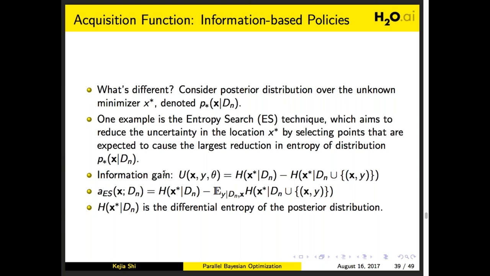And I also want to correct you on one point, because you just said maybe it's difficult for you to evaluate the acquisition function. No. Right, it's the objective function which is really hard to compute. The acquisition function is really easy to compute.